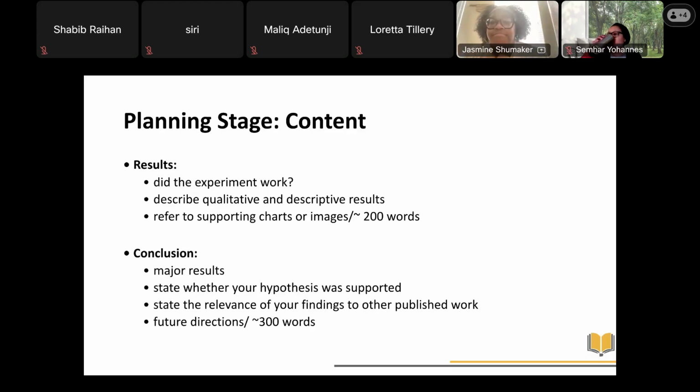The results. Did your experiment work? How did your research go? How did your study go? Maybe you're doing something qualitative. How did that go? This is where you can also incorporate or refer to any charts, images, figures, etc. Conclusions, major results. This is where you can also state any future directions or where you'd like to take your research after you've completed it.